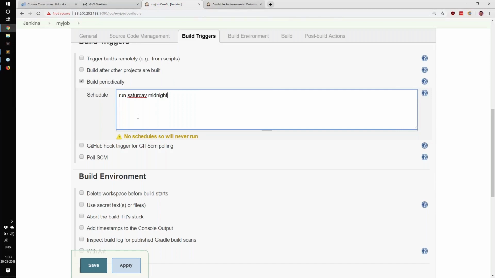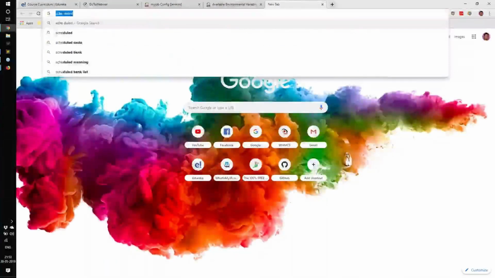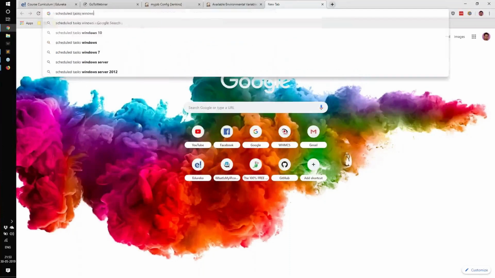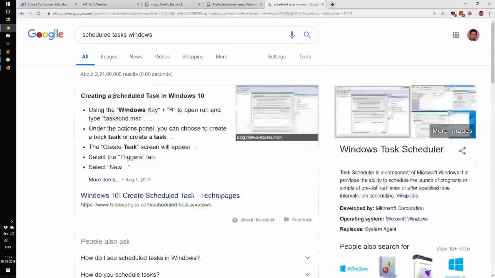So you have something called, one second. Let's just make sure we know what it's called. Yeah, so it's called scheduled tasks in Windows. Now, scheduled task is similar to cron jobs in Linux.